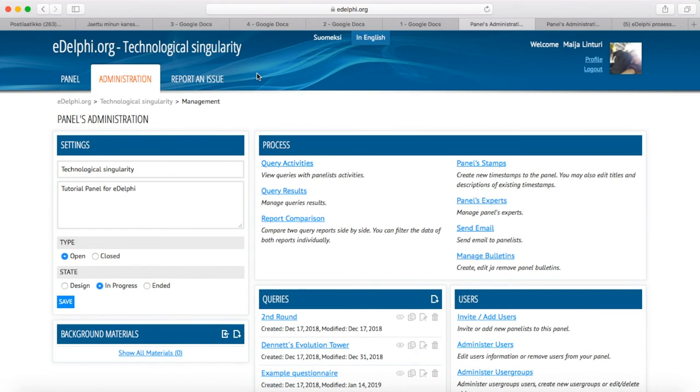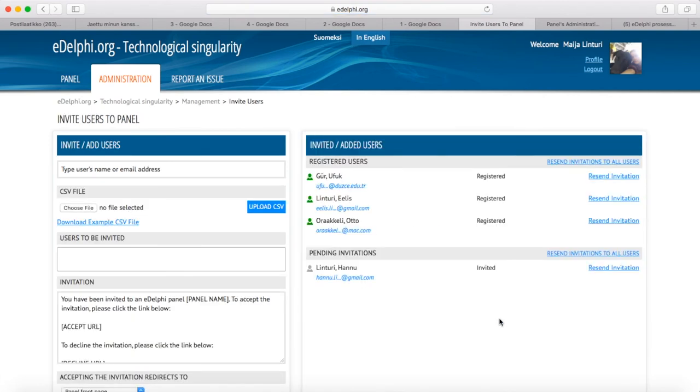Inviting panelists. Open the Administration tab of your panel. At the bottom right corner of the page, you will see the Users heading and below it, Invite Add Users. Click on the title. Now you will see the Invite Users to the Panel tab view. On the right side, you will see the panelists already participating in the panel.